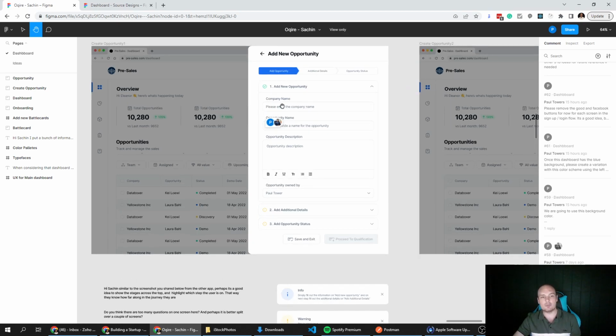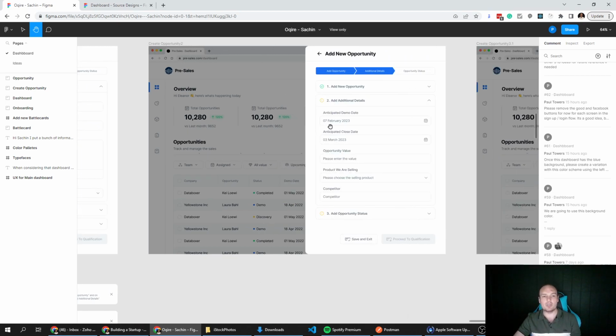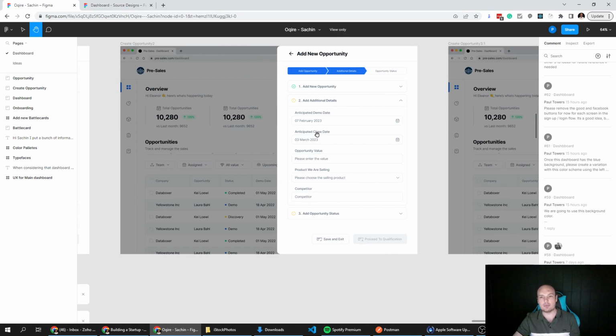The starting information, the company name, opportunity name, description, and then adding in some of that additional data that's going to add more flavor or value to understanding that opportunity.